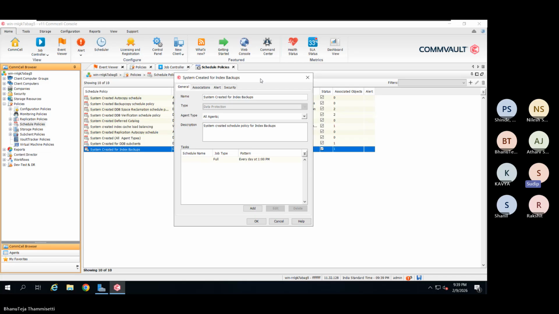Okay. If you want another schedule where you may want to run a different kind of backup, like you want an incremental to be run every day, let's say midnight, then you can click on this add button at the bottom and you can add another schedule over and above what is already mentioned. Okay.